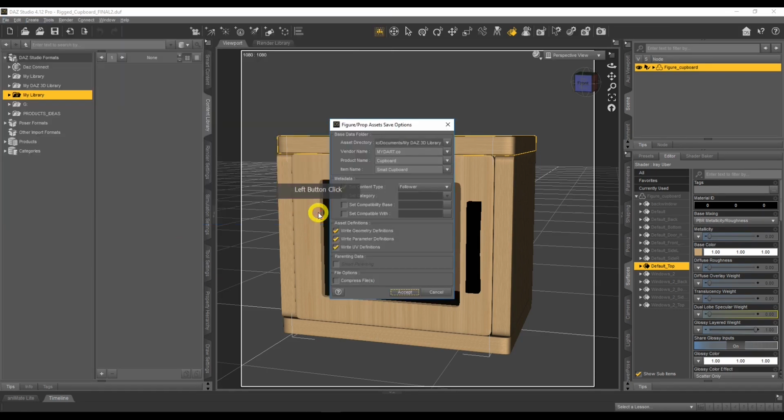Save. All right. So this familiar dialog box comes up. The asset directory is the same asset directory, which is on the C drive, your default location. Your vendor name is automatically filled. Your product name is cupboard. The item name is small cupboard.